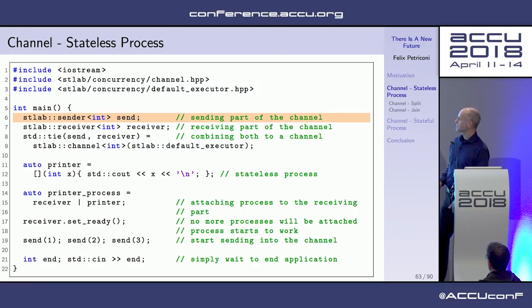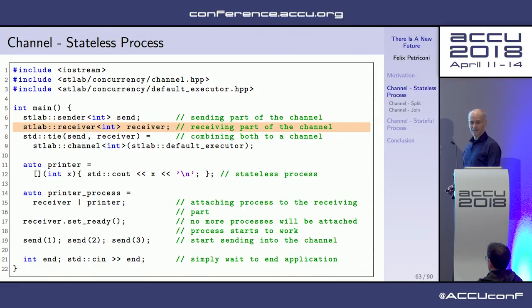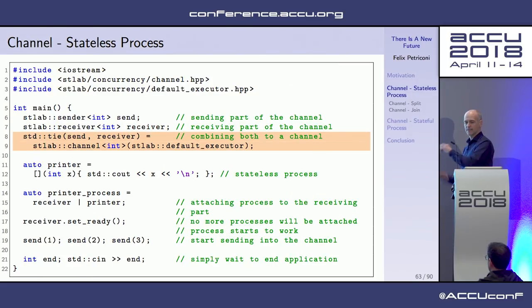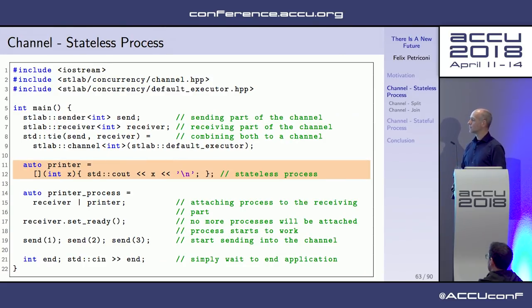Something I have to explain because this is completely new. You have to create a sender. This is the instance which then accepts the value that you want to put into the channel. You have to create the other end of the pipe. In this case, we call it a receiver. And then you have to join them together into a channel. There are ways to write this nicer with C++17, but our library works with C++14, so this is the way one has to write it.